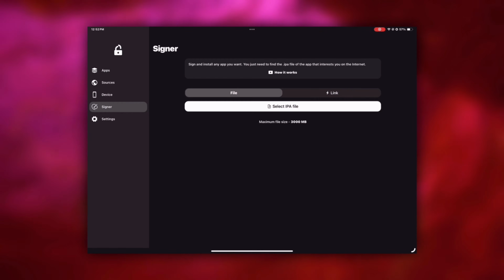And here is one more option to install apps if the app is not available in the FlexStore library or in any repository. Then you can install it from the sign option here.